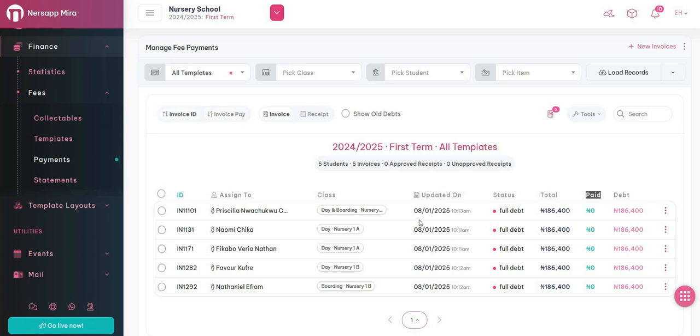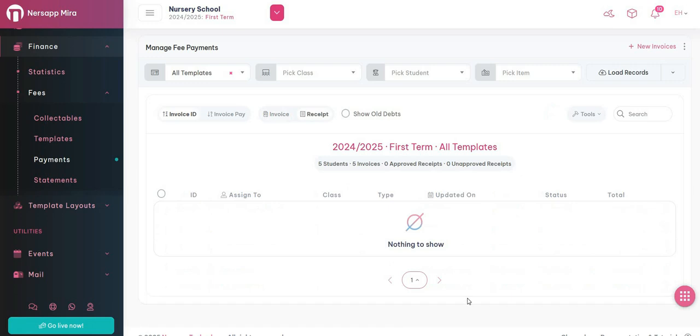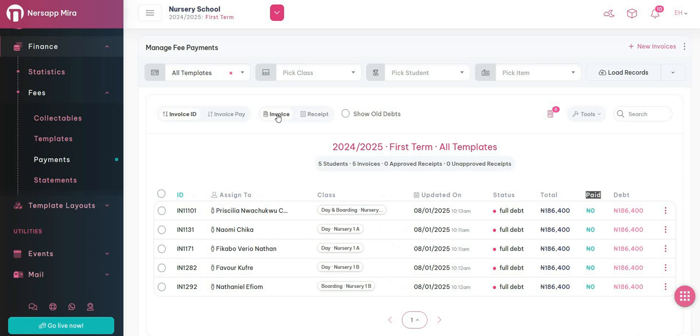As you can see, what you're seeing here is the list of invoices for all the templates for this school level and for the session and term here. If you want to see all the receipts also, assuming there are payments, you switch from invoices to receipts. So there are no receipts made so far. That means there are no payments made so far. So let's switch it back to the invoices.